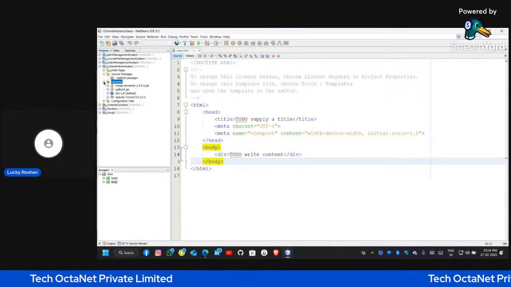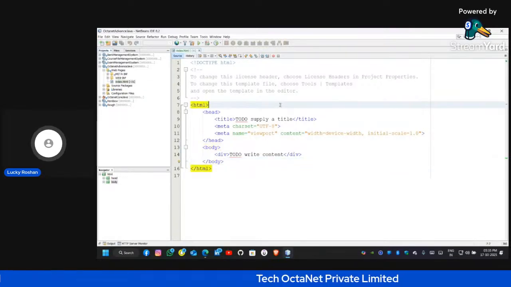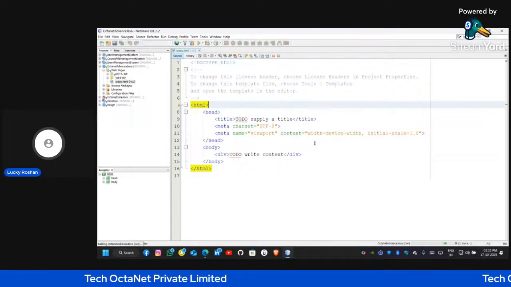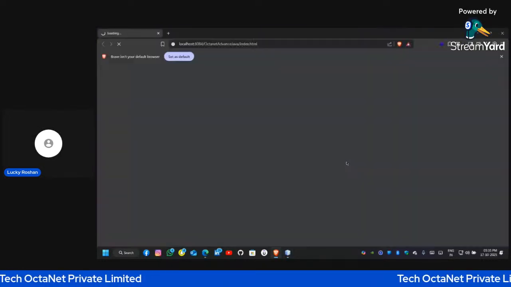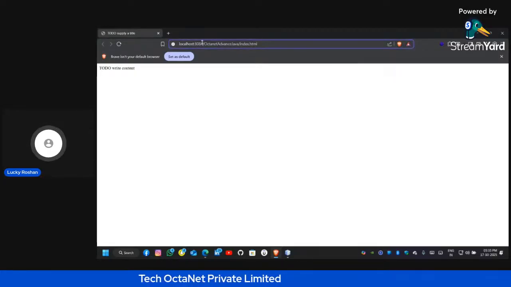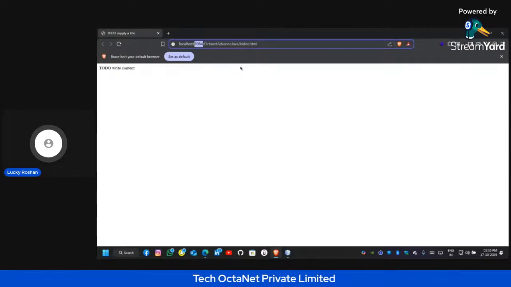So now let's run the file and check if it is working or not. Just click on the index.html page, right click and click on Run File. Let's see what happens. Okay, so you can see that we are getting a web page with the URL localhost colon 8084. It is the port number. By default, the port number is 8080, but since I am using Oracle, the 8080 port is being used by the Oracle database. That is why I have changed it to 8084.